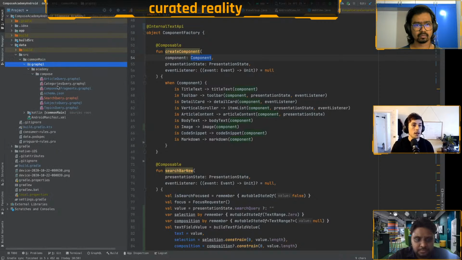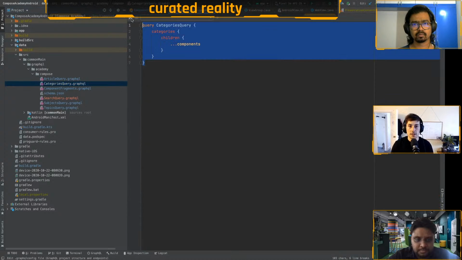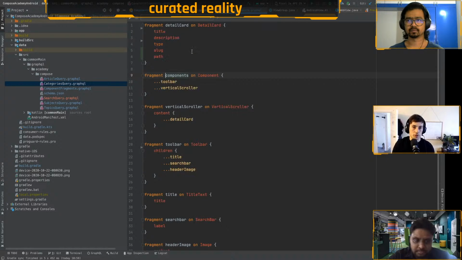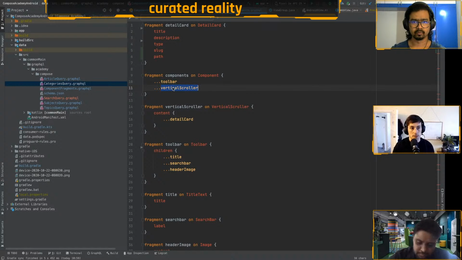So where are we? In the case of the categories, I have a very similar thing to what I have on web. We have the categories, we query the categories, we query its children, and we control exactly what we get back. In this case of Android, I'm not showing the banner, we're just having the toolbar and the vertical scroller. Again, using fragments, which is nice there.